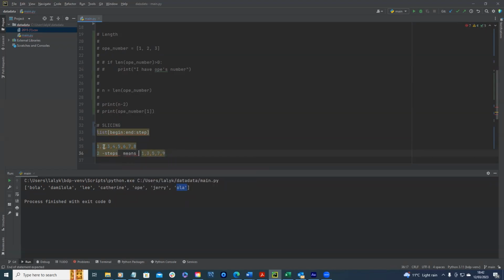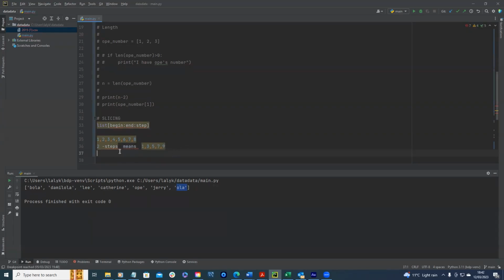So 2 steps in this case means 1, 3, 5, 7, 9. If I do 3 steps, 3 steps means we're doing 1, 4, 7. And what's the last one? Can you see that's the last one? 1, 4, 7, 3 steps. So you are jumping 3 numbers to get to that.